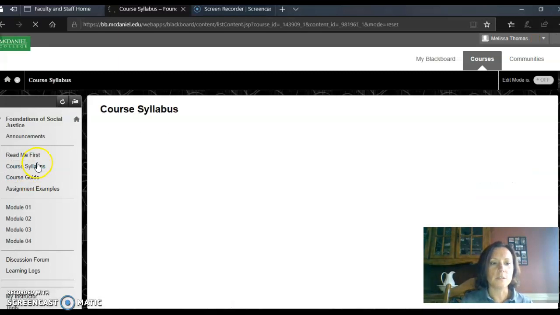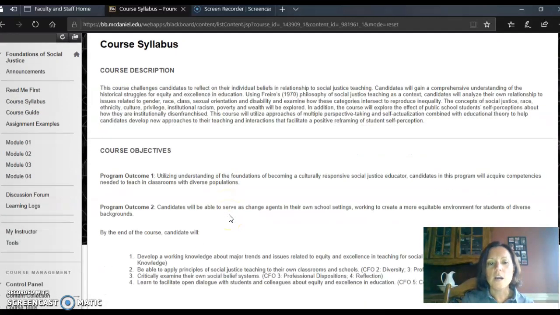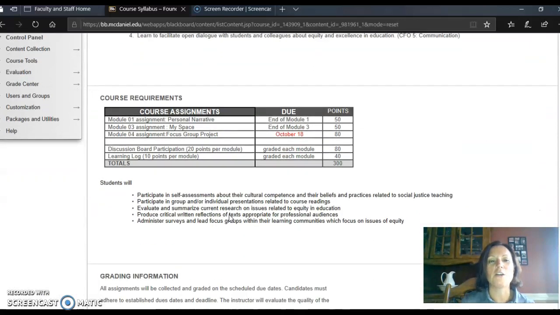Whoops, I skipped this: the course syllabus. The course syllabus is very helpful, mostly I believe for this section right here, which is course requirements. You'll see that we have 3 major assignments, including discussion boards and learning logs, and there's the breakdown of the grading.